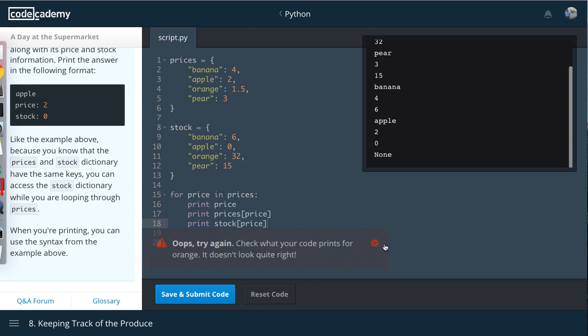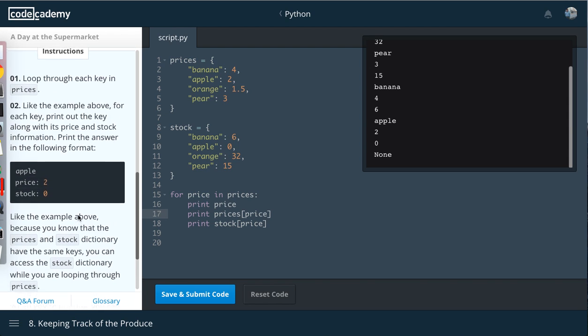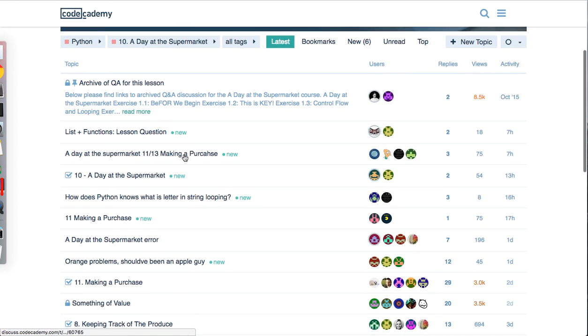Check what your code prints for orange. It doesn't look quite right. Orange. So we got orange, and then what do we want then? We want orange 1.5. I don't see why that's wrong. Let me look on the forum real quick just to make sure I'm not crazy. Let's see what people say.